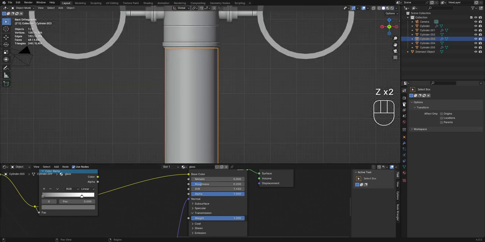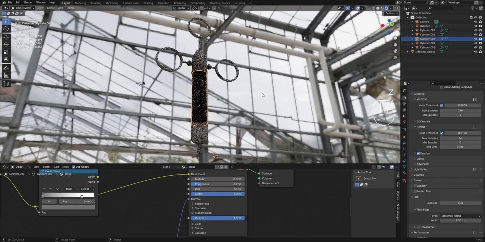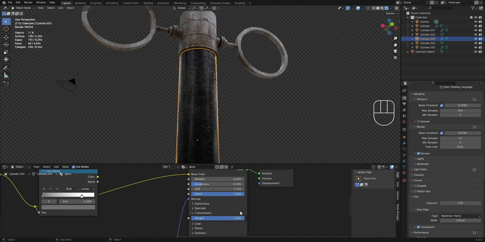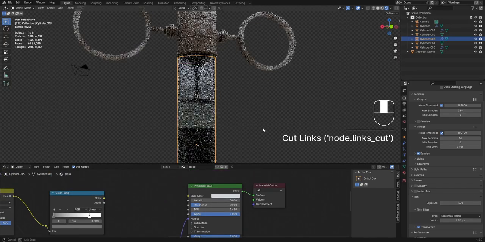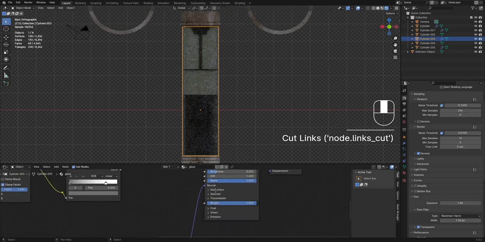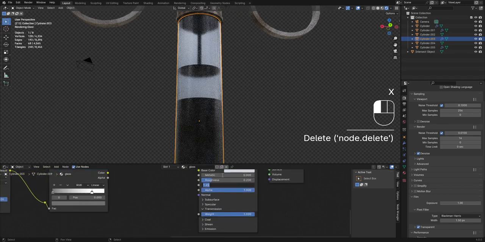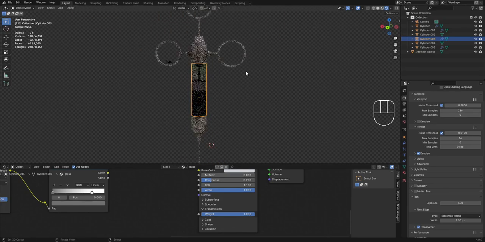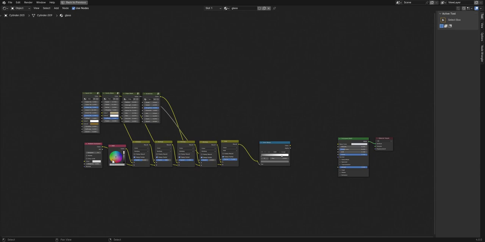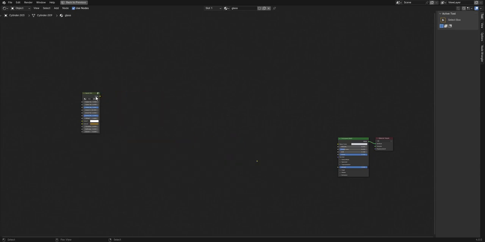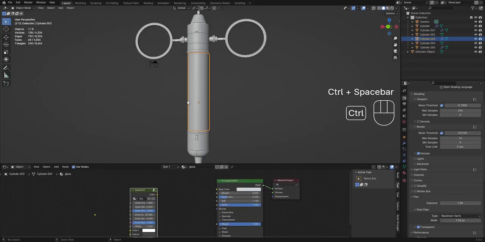I should be seeing the glass, but I am not. No. Okay. I think it's the base color. There we go. I'm going to knock out the normal too. So here I'm going to just delete this and use quick dirt to hopefully create a dirt effect on the glass.